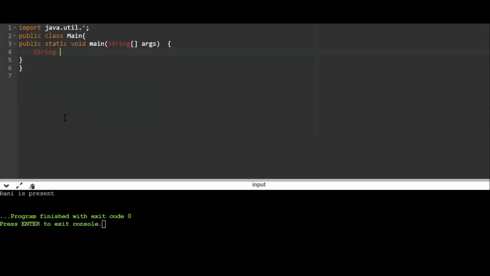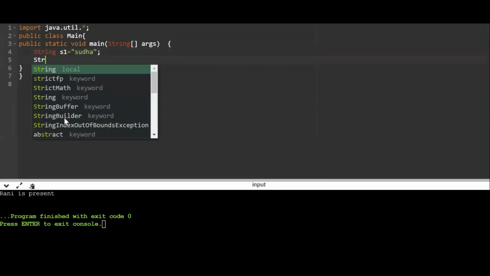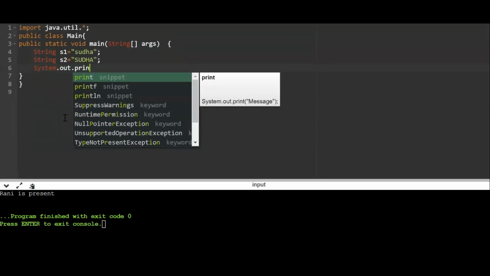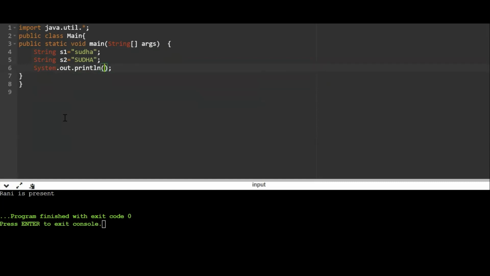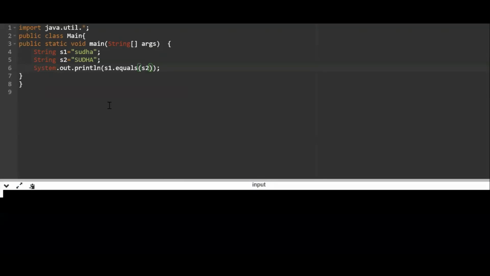So say for example, I'm having String s1 is equal to Sudha. Then I have one more string, String s2 is equal to, so herein I have all capital letters, SUDHA. So now when I try to compare them, println, I'm comparing s1 with s2, so equals s2. Let me show you equals first and then we'll proceed. So which will obviously give me false. Okay, so which has given me false as an output.